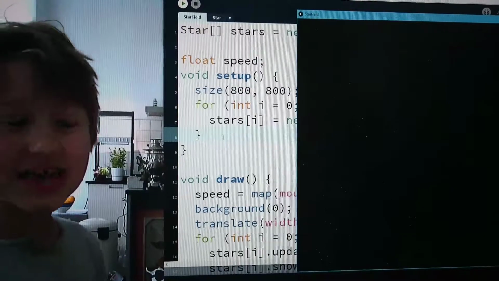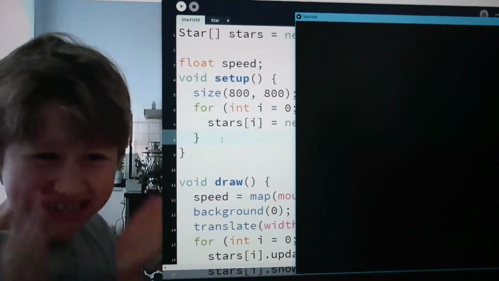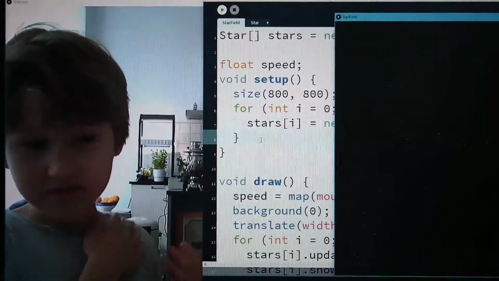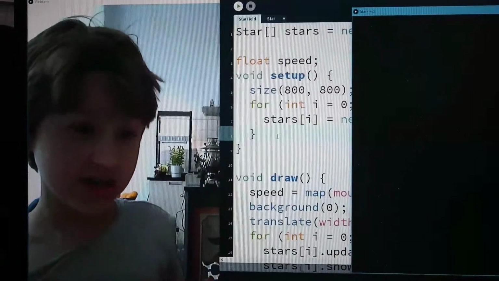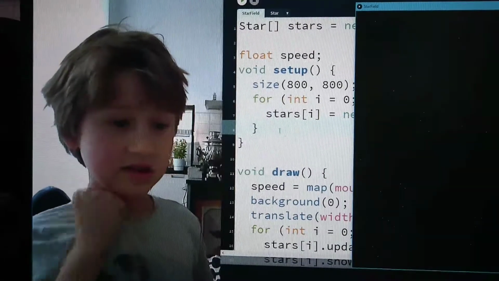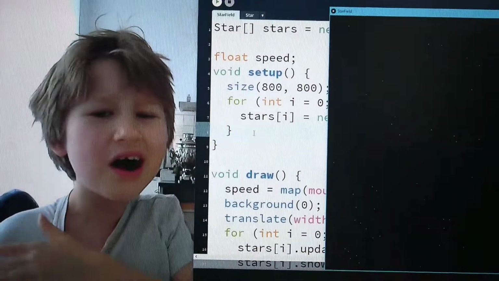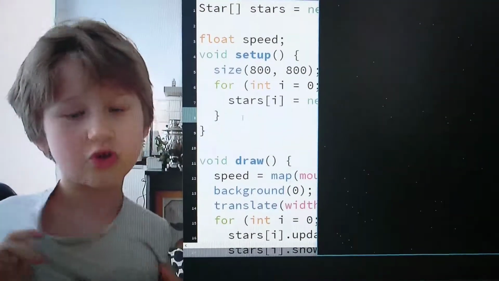Yeah, this is another example of an infinite simulation. Exactly. And like the Perlin Noise Terrain, that's an infinite simulation as well. This infinite simulation is called Starfield.